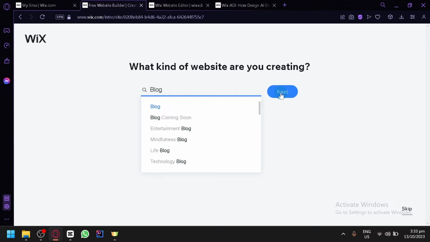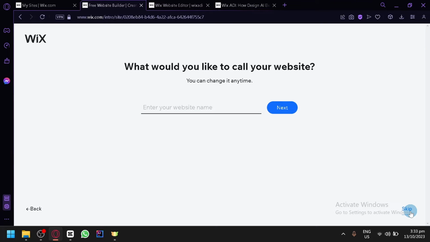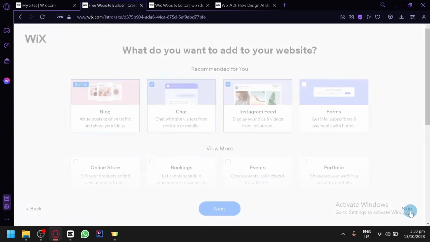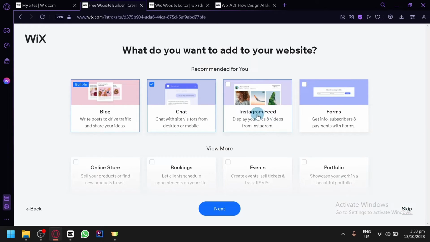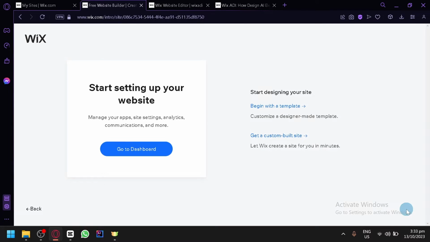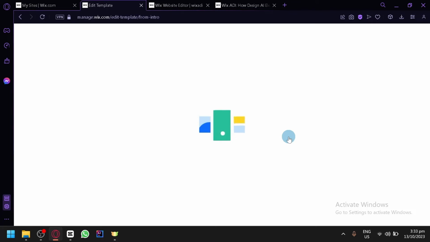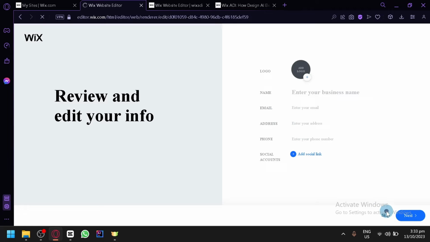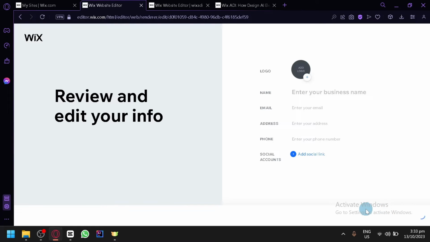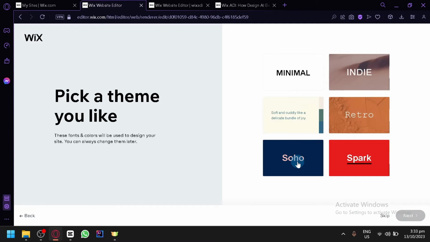Let's see if I will be able to show you the thing that I was talking about, the AI generator or the content creator. Let's remove that. Click on skip for now. And let's click on get the custom build site. We're going to wait for a few seconds again. There we go. I'm not going to put any information for now. Skip. Then this time, let's go with Soho, I guess. Click on next.